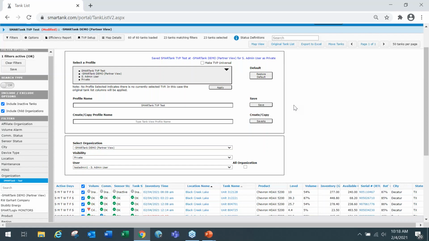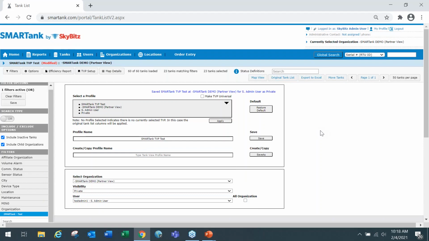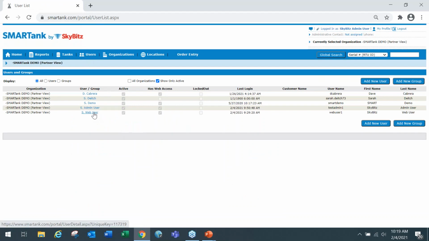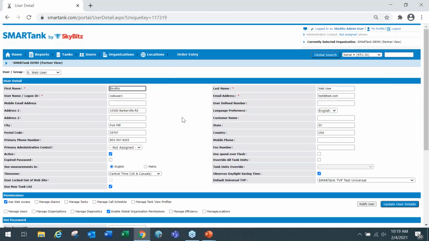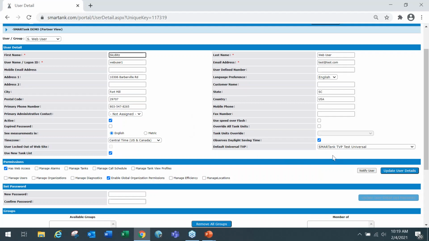So I also wanted to demonstrate how you can apply a universal tank view profile to another user. So if you do have admin privileges, you're able to go into users here. And I have a user created that only has web access. So as web user, I'll go into their profile. And on the bottom right-hand side, you'll see that there's a default universal TVP dropdown. And here, I'll be able to select from any TVP that I want to apply for that individual.